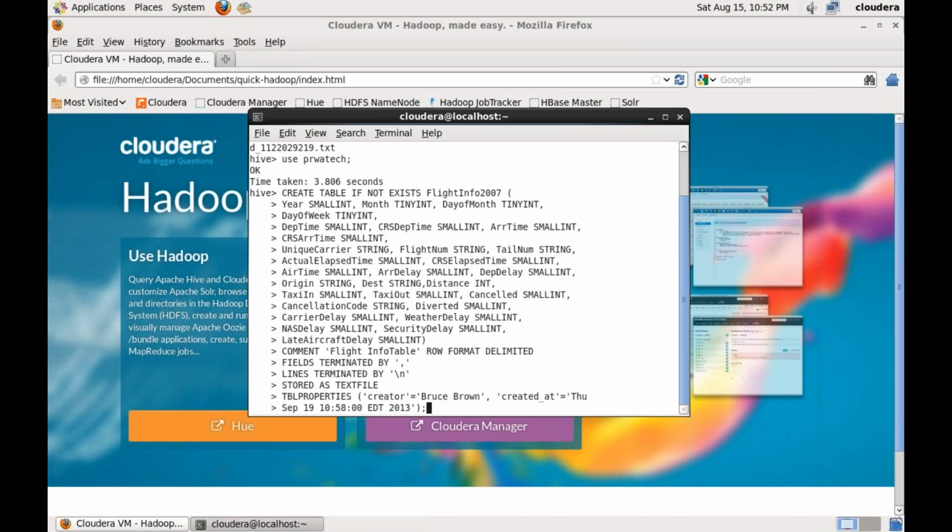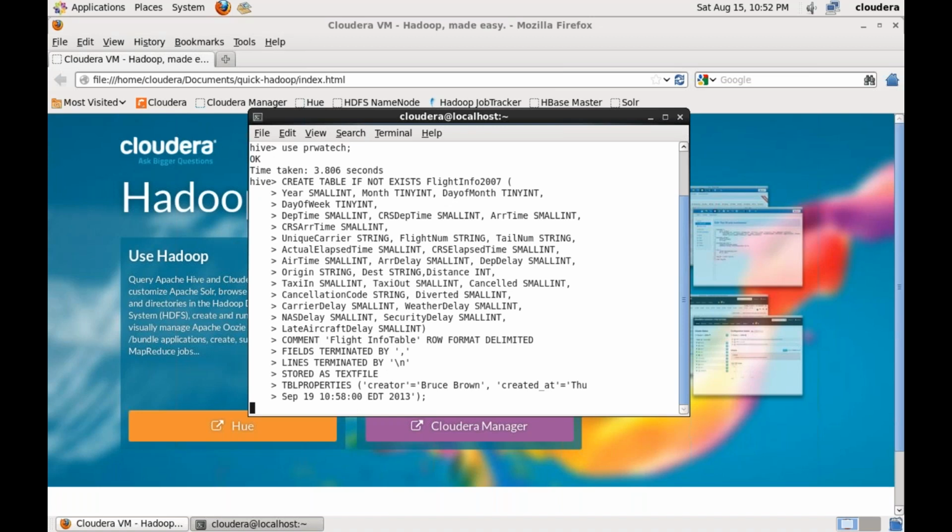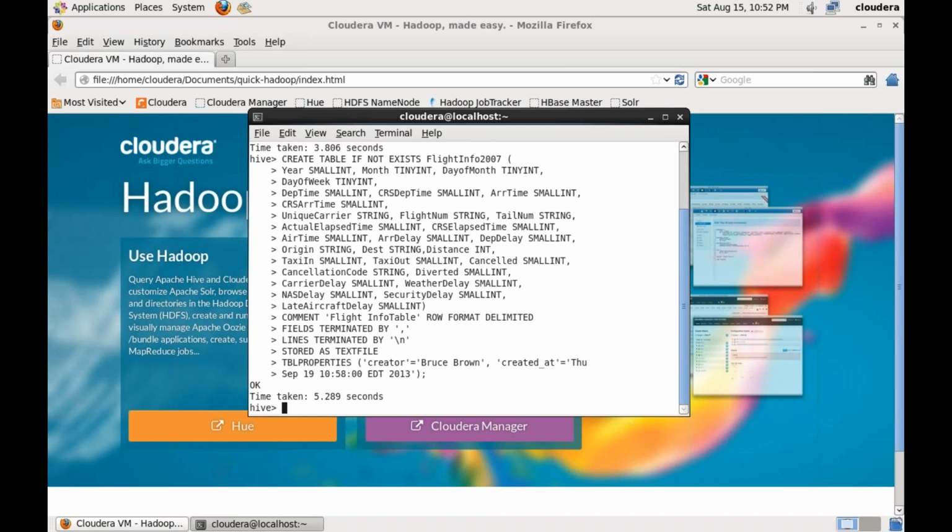Creating a table. All right, you ask me, give me DESCRIBE FORMATTED table name.